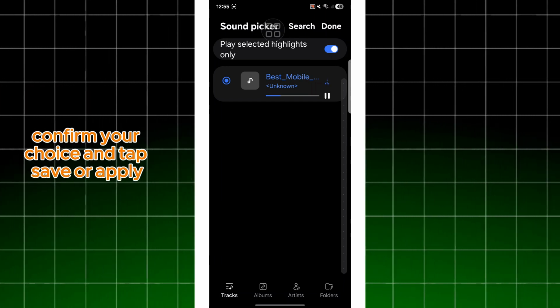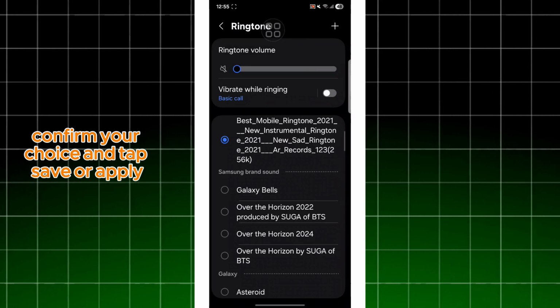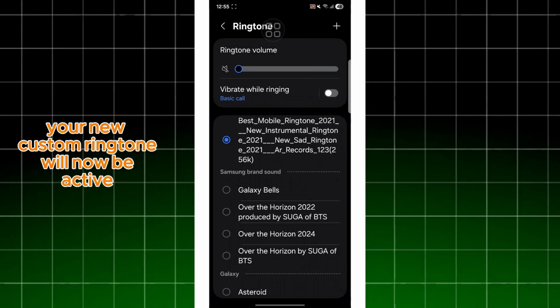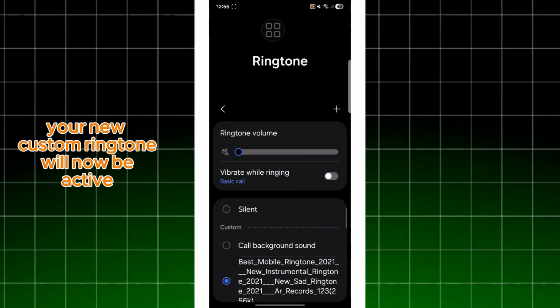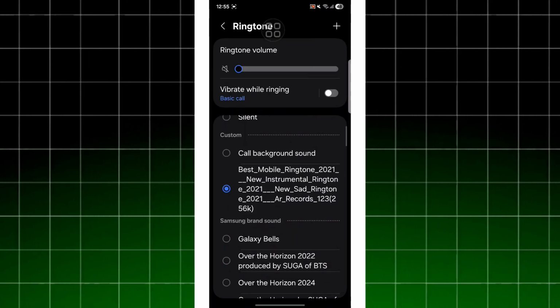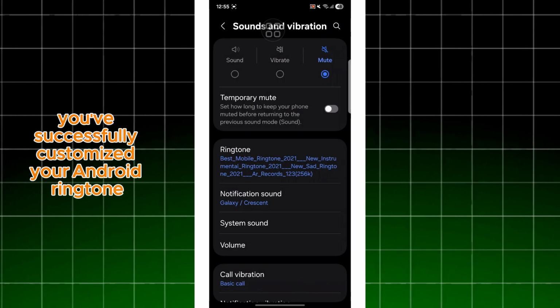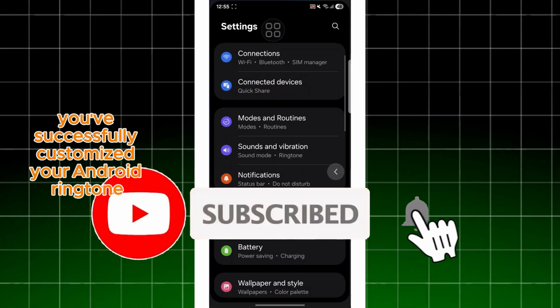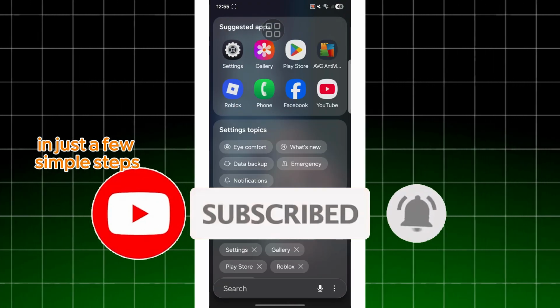After selecting it, confirm your choice and tap Save or Apply. Your new custom ringtone will now be active for incoming calls. That's it. You've successfully customized your Android ringtone in just a few simple steps.